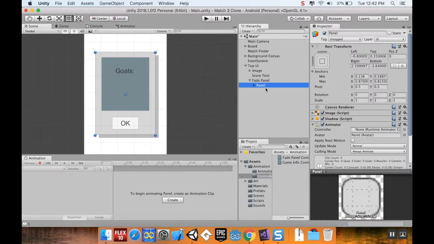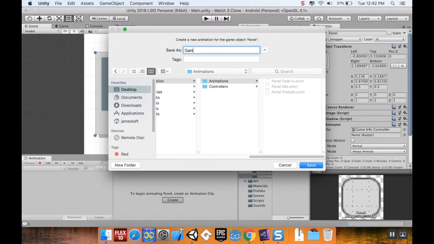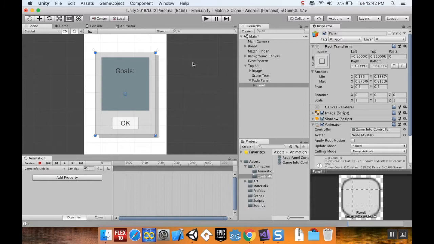And then I'll jump back to my panel here. I'll hook that up. And now, to begin animating it, I just have to create a clip. So I'm going to click Create. And this is going to be in my animations. And this is going to be game info slide in. I feel like I'm covering this really fast. So if you're unfamiliar with the Mecanim system, it might not be a bad idea to just kind of watch a quick tutorial on that.